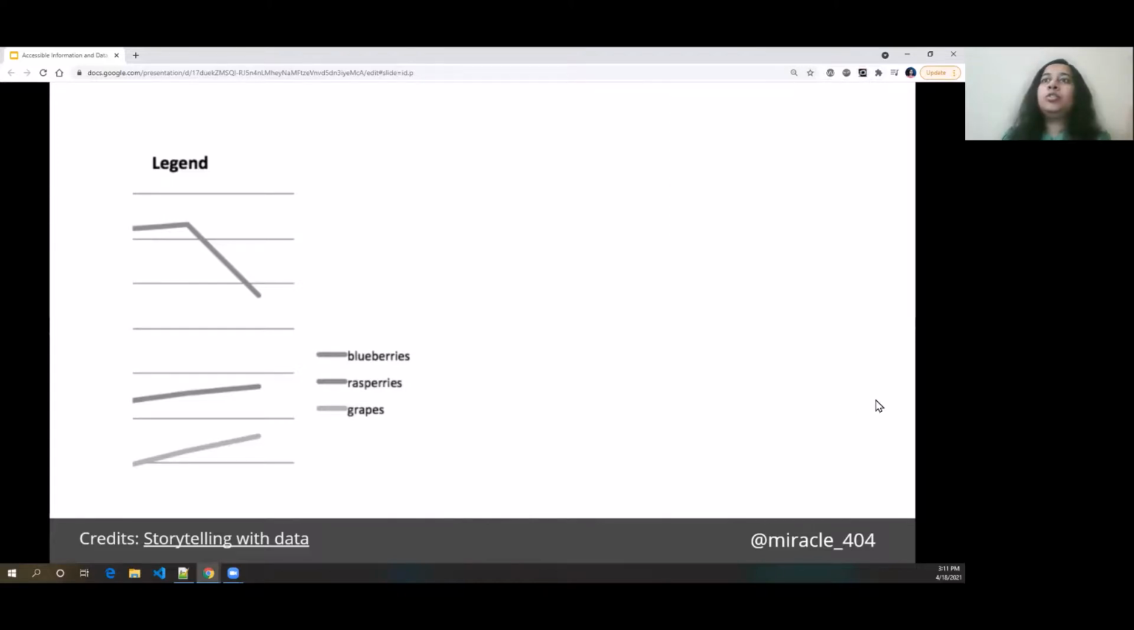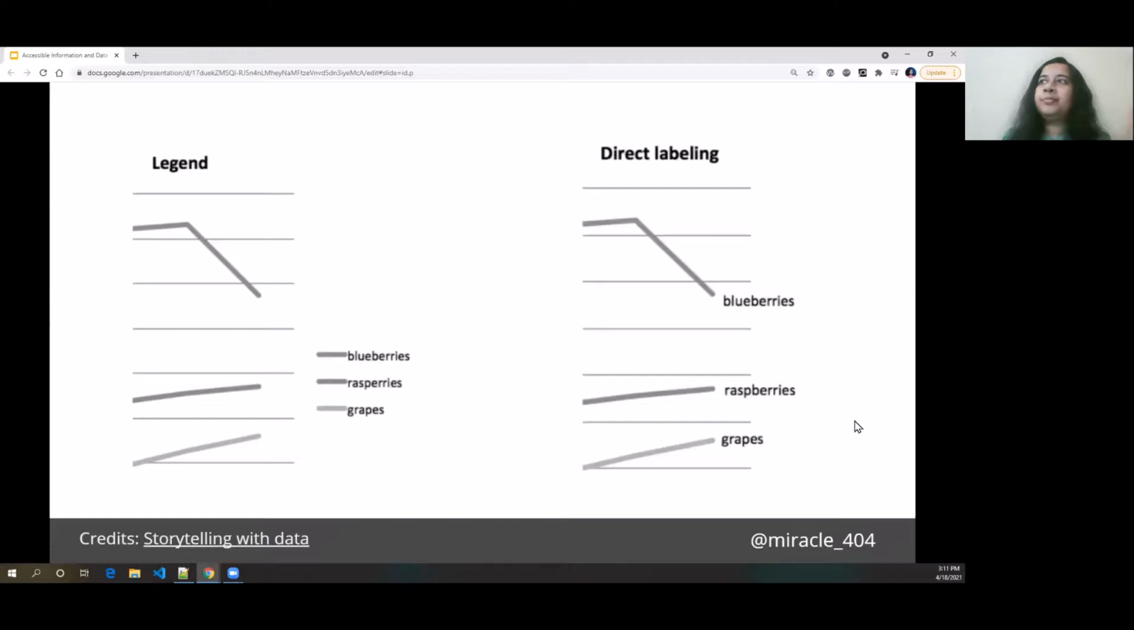So what could be a better example? Labeling it, right? So what I'm doing here, we are labeling this information. So now, even if it all looks like a similar color, we still know what is blueberries, raspberries, or grapes. We know the difference, like which line represents what kind of data. So yes, this is what is meant by don't rely only on color. I will turn this off.